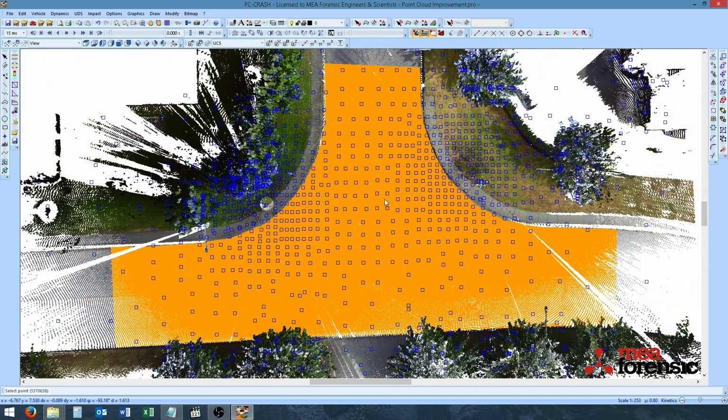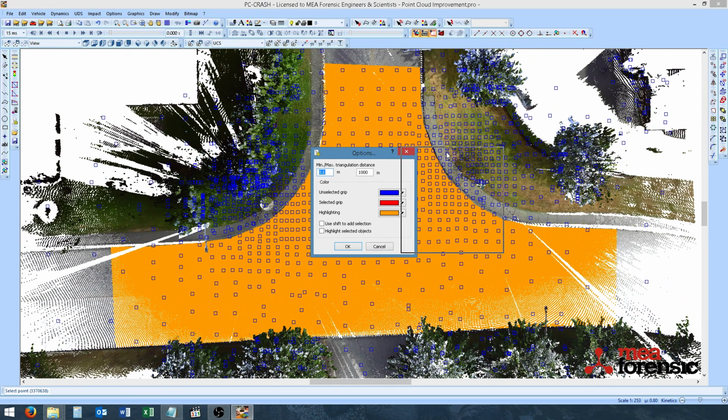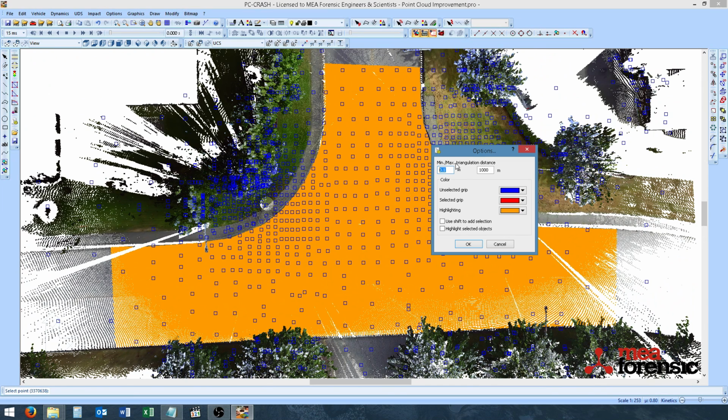Another new tool in PC Crash 10.1 is the ability to choose the minimum and maximum polygon size in 3D road slope triangulation. So in the same menu that we were at before, the DXF setting, we have two options, min-max triangulation distance. So we can set the minimum and the maximum distance of the polygons in our 3D road slope. In this example, we'll be setting the minimum distance to 1 meter and the maximum distance to 5.